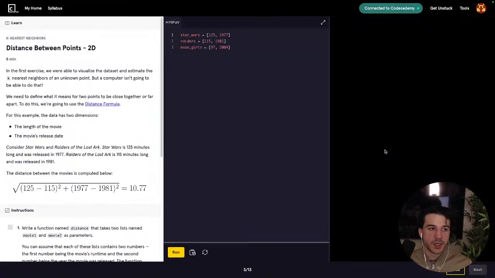Distance between points, 2D. In the first exercise, we were able to visualize the data set and estimate the K nearest neighbors of an unknown point, but a computer isn't going to be able to do that. We need to define what it means for 2 points to be close together or far apart. To do this, we're going to use the distance formula. For this example, the data has 2 dimensions: the length of the movie, the movie's release date. Consider Star Wars and Raiders of the Lost Ark. Star Wars is 125 minutes long and was released in 1977. Raiders of the Lost Ark is 115 minutes long and was released in 1981. The distance between the movies is computed below.